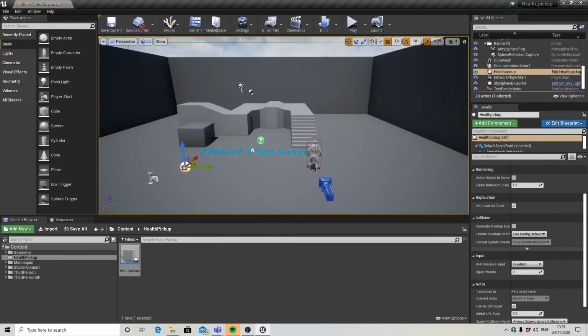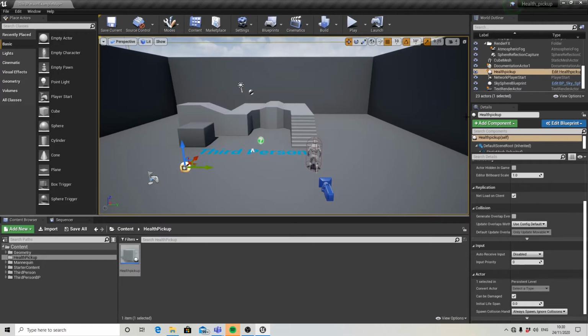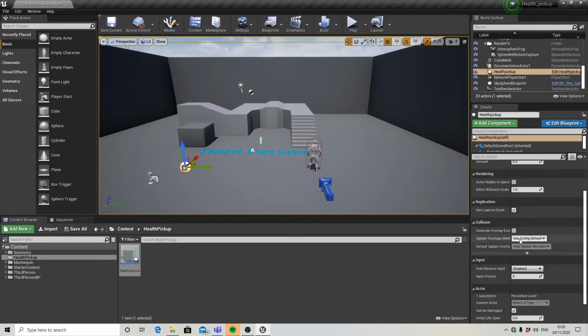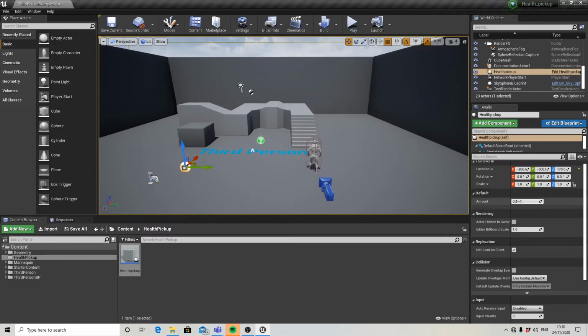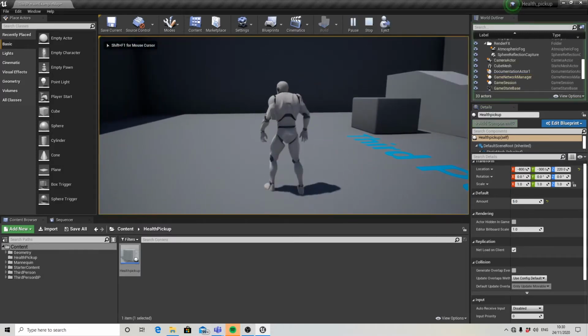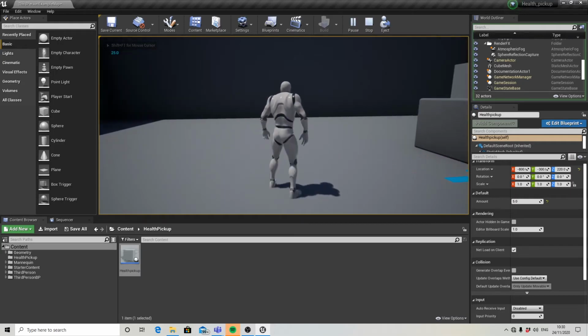We drag this in, the same as the third person character. With your health pickup selected, we can go to details, and then in default we can change the amount, so we can change how much health it'll add to our third person character. So if I change this to something like 5, our character's health is 20, so when I overlap it, you'll see in the top left hand corner it'll add 5, making it 25.